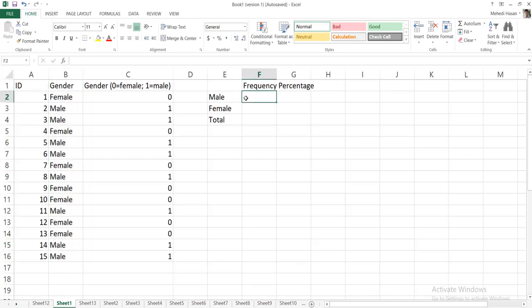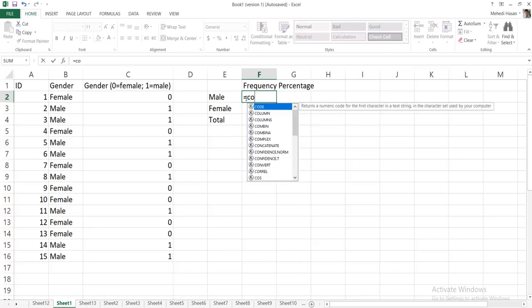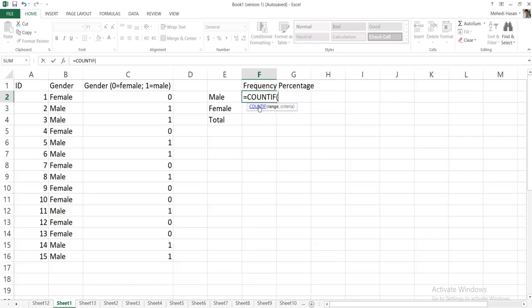First of all we have to find out the frequency. For finding the frequency we have to use the COUNTIF function. So we just click on COUNTIF. So here is a range. For range, this is our range. We just select this, and there's a criteria. As we want to find the male, we determined before that male equals 1. You can see this, then 1. Okay, enter. So here is a total of 8 males.